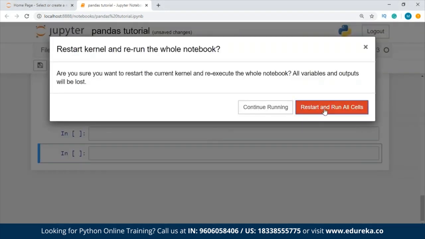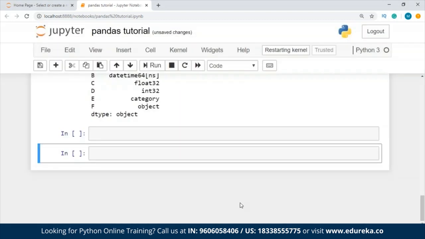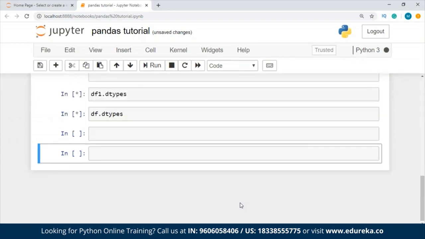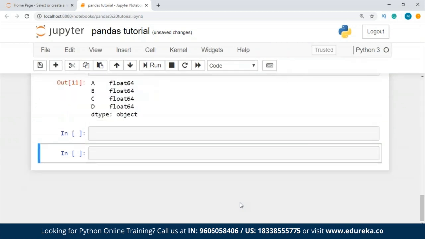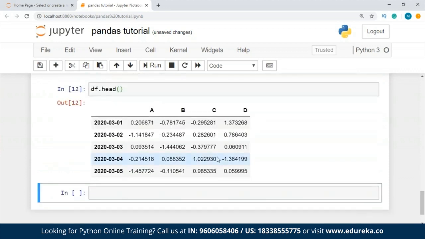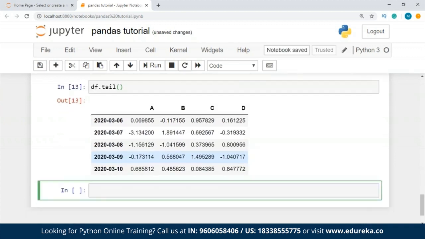So I'll do one thing. I'll restart and run all the cells so that we have 2 different data frames. First of all, the very basic thing that you can do for your data frame is to write df.head. What this function does is give you the first 5 rows of your data frame. Similarly, for the last rows, you can use the tail method. So this is how you get the first and last values inside your data frame.